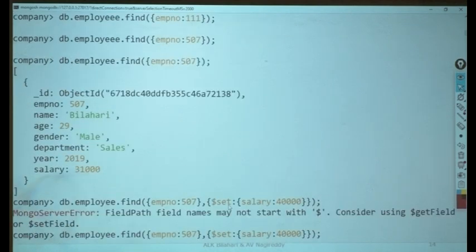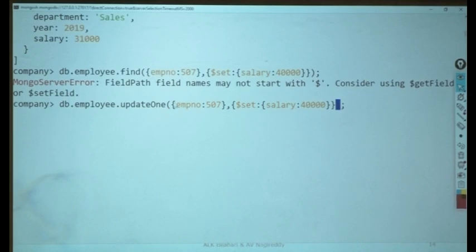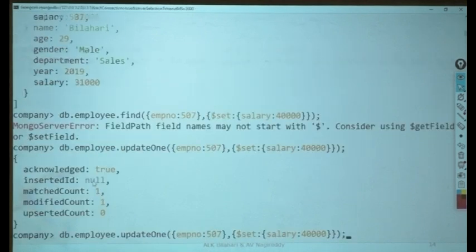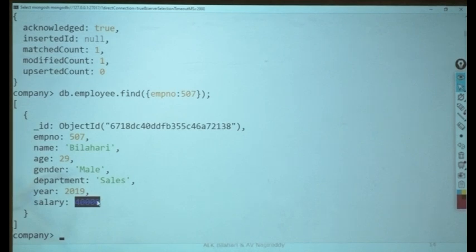It's fine, man. I wrote the complete thing. It has to be update. We are talking update, but I'm not saying that one. Update one, filter out the employee number 507, make his salary 40,000. Modified one, all right? And let me check out that employee now. You see, it is 40,000.